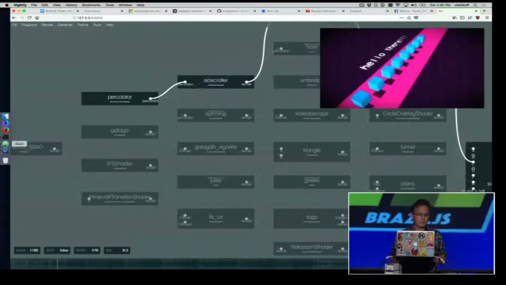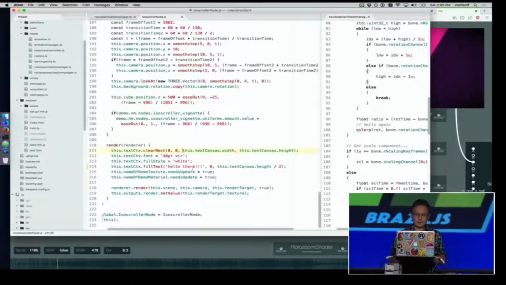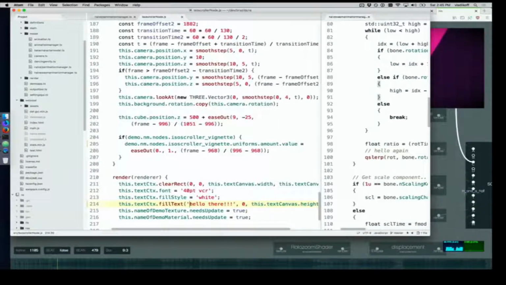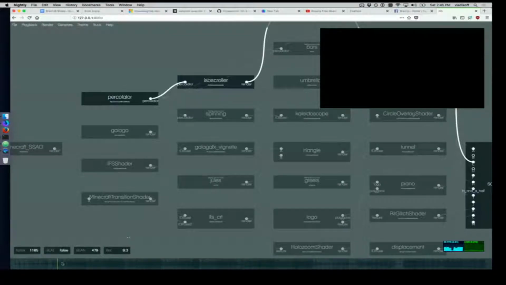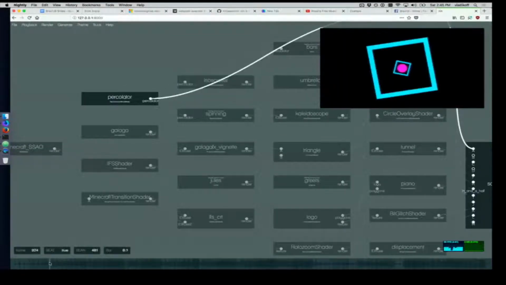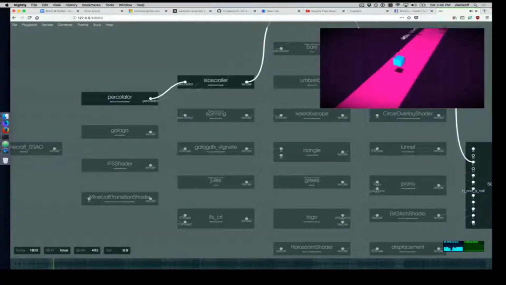The feature that I really love of this is the almost live reload that you would get with something like BrowserSync and so on. So for instance, I'm going to say, wow, live coding. I'm going to save that file. I'm going to go back to here, and I know that that's my scene right there. So you can see, wow, live coding shows up right away.